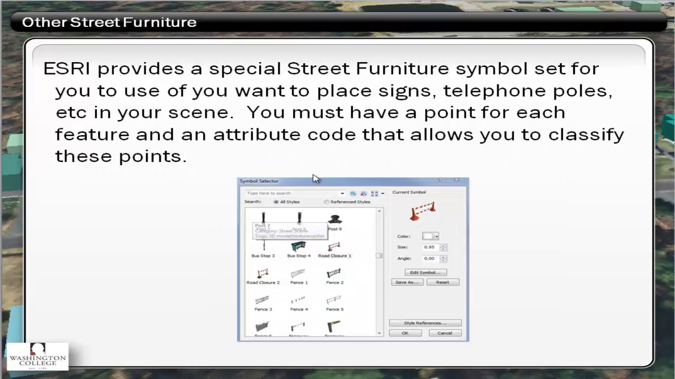You can add other street furniture. Esri has symbol sets for everything from fire hydrants to light posts to park benches. We're not going to do that in the lab exercise just for time purposes. But if you wanted to play with that, you would have to create a new feature class, attribute it for what you want the symbol to be, and you could add a lot of realism to the scene.